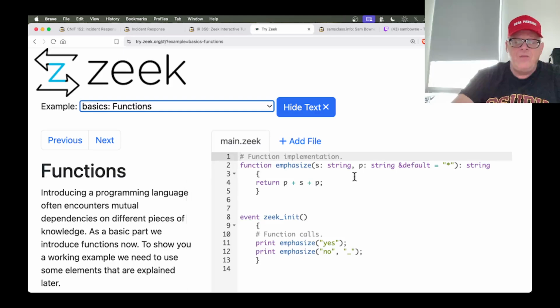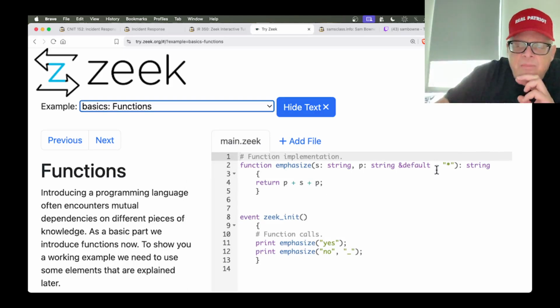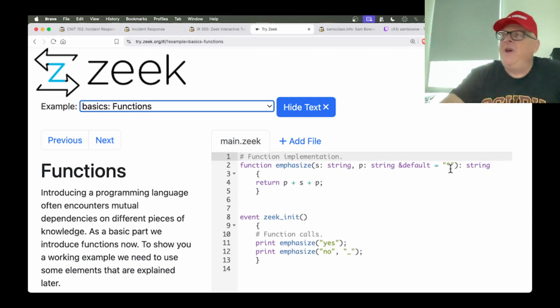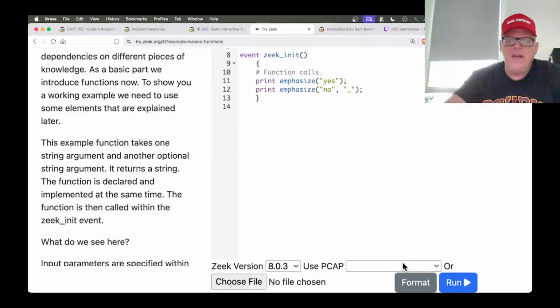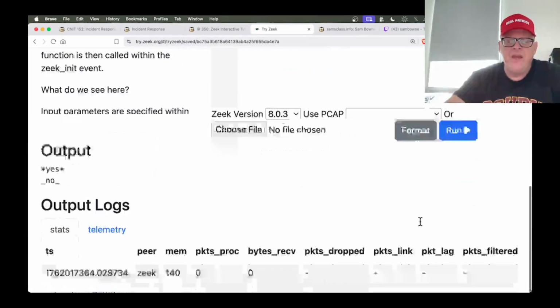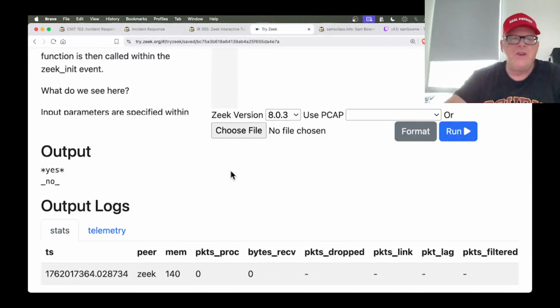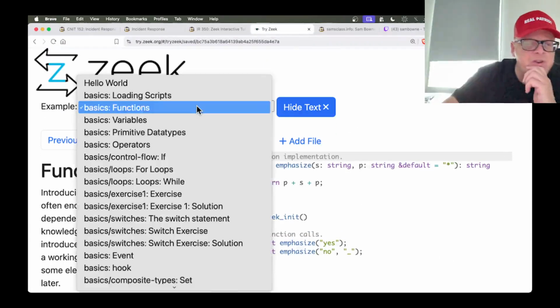So here you have a function that will emphasize something by putting stars around it. And this, by the way, I don't know if this is Python, but it's very much like Python, because in Python you can define parameters and you can define a default value, so you do not need to put this parameter there. If you don't put anything there, it'll be a star. And the emphasize will just put that character before and after the words. So here it's going to emphasize yes and emphasize no, specifying an underscore. So if we run that, it will just print yes with the stars around it and no with underscores around it. So this is just formatting, but it shows you the structure of a function.